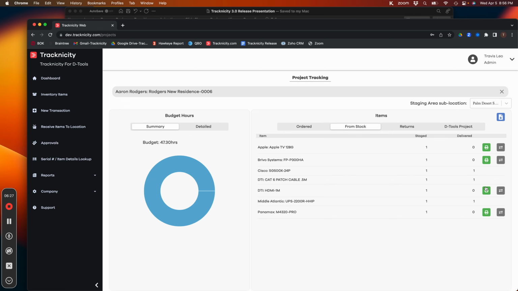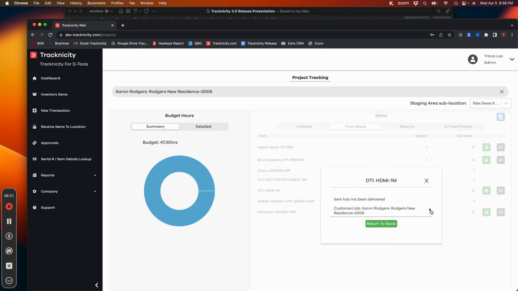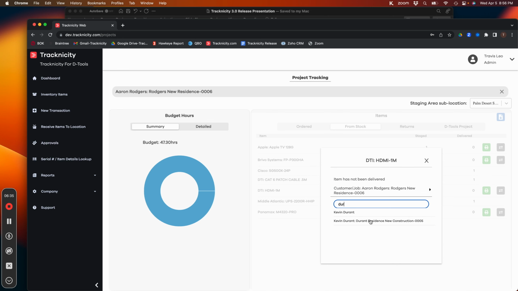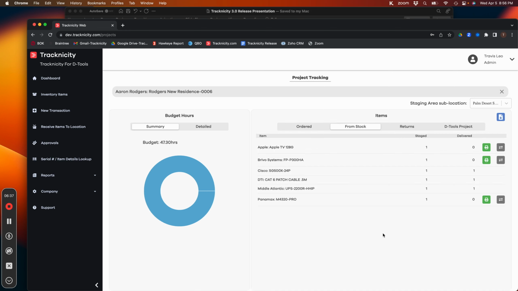If I want to allocate an item to another project, I just simply click on this caret right here, and I would put in the job that I want to allocate it to, click that, and click Save. So it makes it real easy to process returns and keep your information up to date.